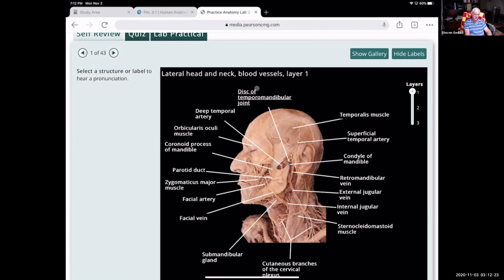This is the disc of the TMJ, that little tiny blue area there. That's where the, drawing a blank on the line. The coronoid process of the mandible articulates with the temporal fossa of the skull and forms your temporomandibular joint. And that's the disc that's inside that it rubs on, like the meniscus of your knee or your shoulder disc.